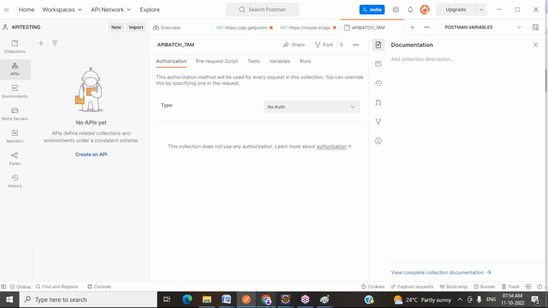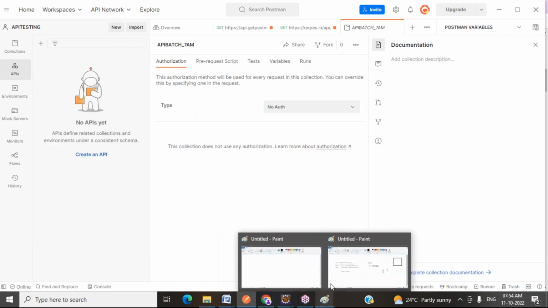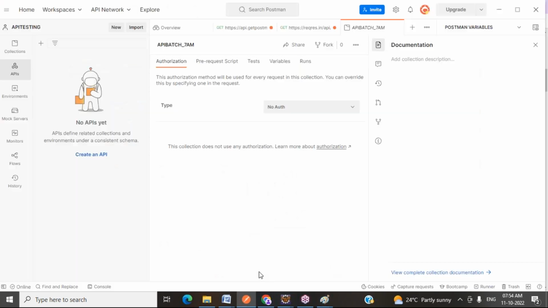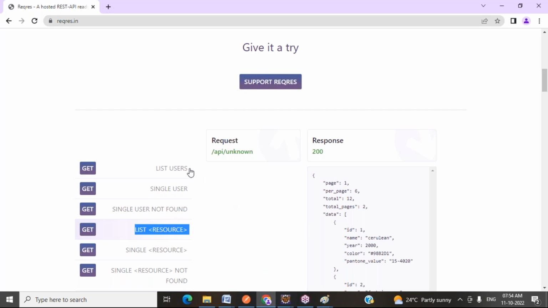Today I just explained all these methods, and I am telling you to go through these APIs. Simply give it a try, just get some hands-on experience. But this is not a real-time API. This is completely dummy APIs.